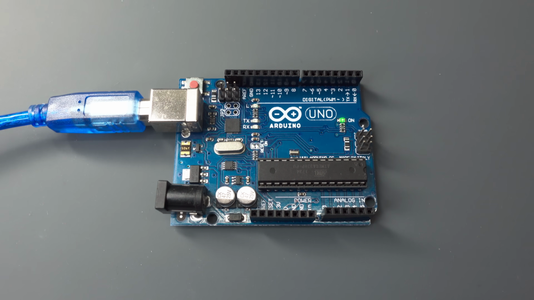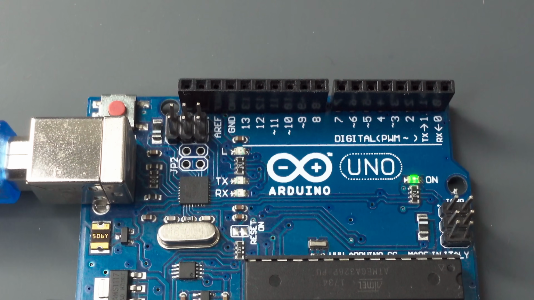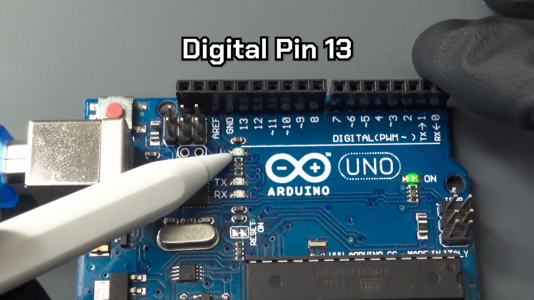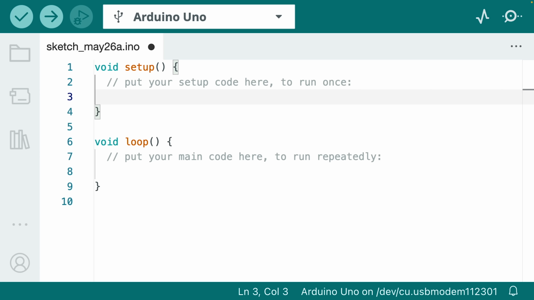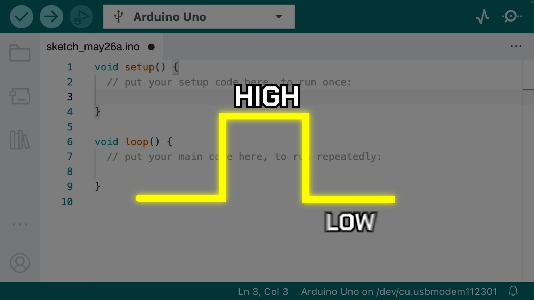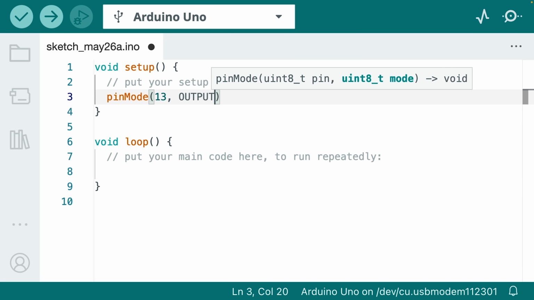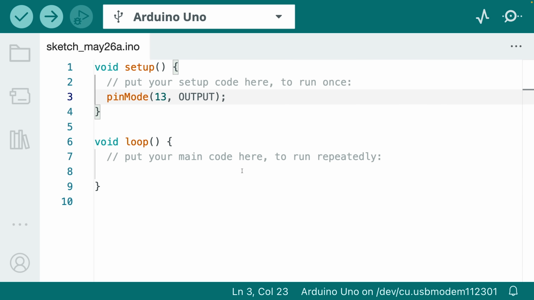Let's write a simple program to blink the built-in LED on the Arduino on and off. This LED is connected to digital pin 13. To blink this light, we need to set the pin as an output. This means it's outputting a digital signal of high or low. So we write pinMode(13, OUTPUT). Since we only need to run this line of code once, we write it in the setup function. Then we need to write the main blinking sequence in the loop function.